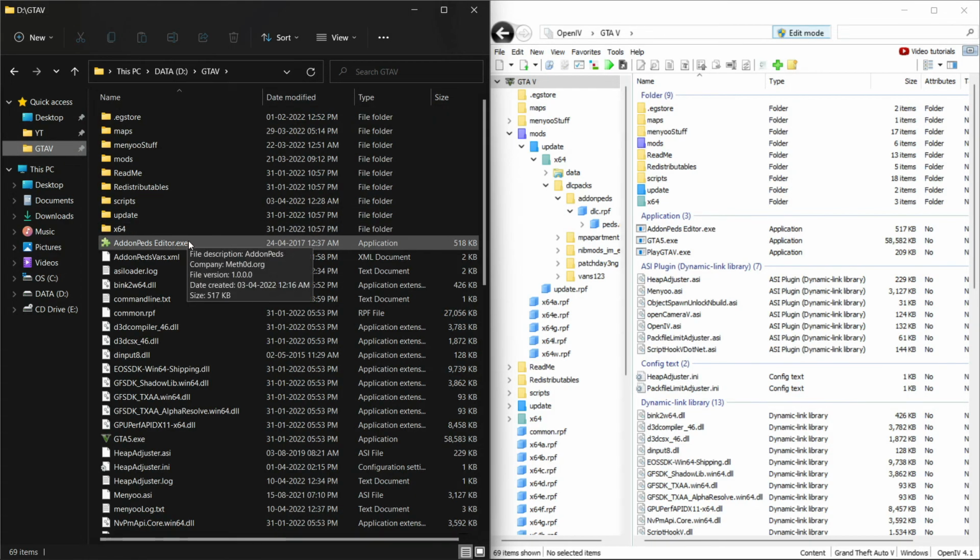So after doing this, just open up your GTA 5 main folder in the file manager, and now you have to open this Add-on Peds editor right here and run it as administrator.